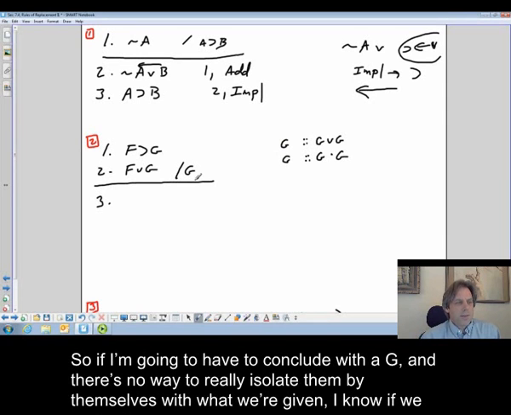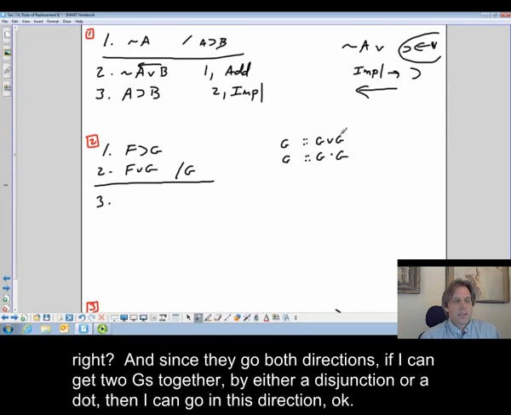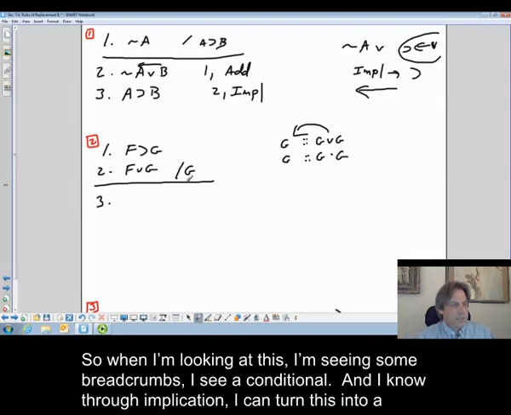So if I'm going to have to conclude with a G, and there's no way to really isolate them by themselves with what we're given, I know if we can get 2 G's together, then there is a way to get it down to a G. You can start with 2 G's and go down to the 1 G. That's what tautology is, right? And since they go both directions, if I can get 2 G's together by either a disjunction or a dot, then I can go in this direction, okay?